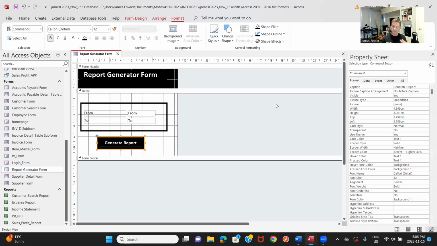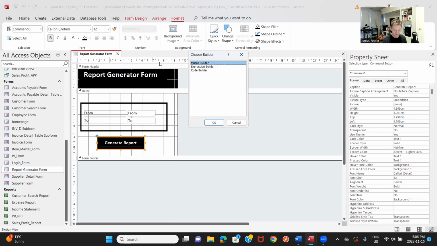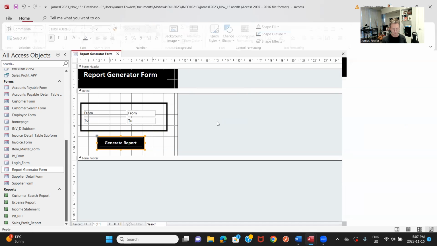And now I want to put a macro. I want to put a command on this button so that when the end user hits it, something's going to happen. So with the button highlighted, I'm going to right click and choose build event. And we're going to use the macro builder. So far throughout the program, we used the code builder, expression builder. We're going to use a macro builder. We're going to select OK.